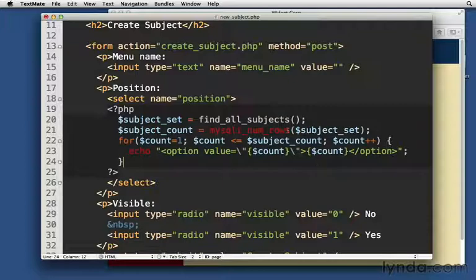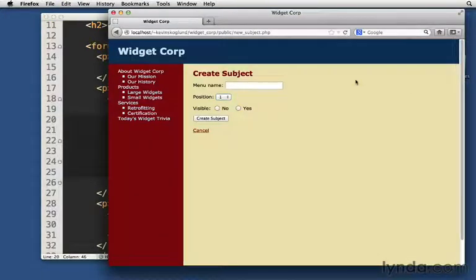Now, we don't want the current number of rows. We want the current number of rows plus 1, right? Because we're actually going to increment. We're going to be adding one new one. If we already have 4 subjects, we want to allow them to have 5 as the option for the select. So let's just go over here and try that again. We'll reload it. And look at that. We come up with 5, exactly as we would expect.